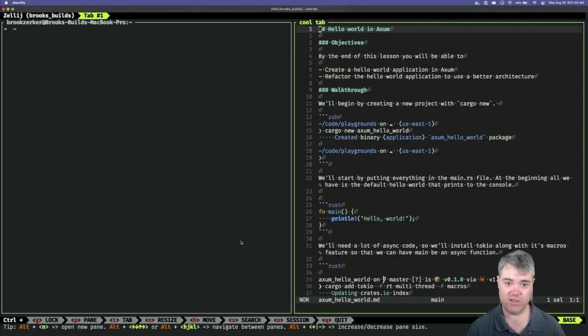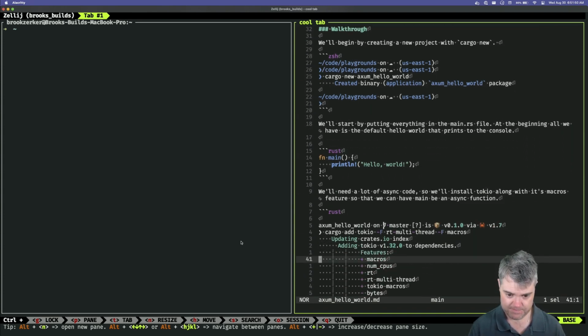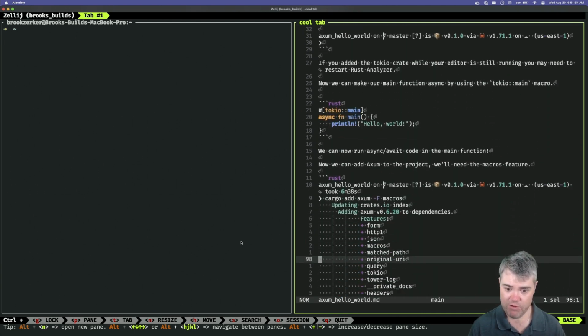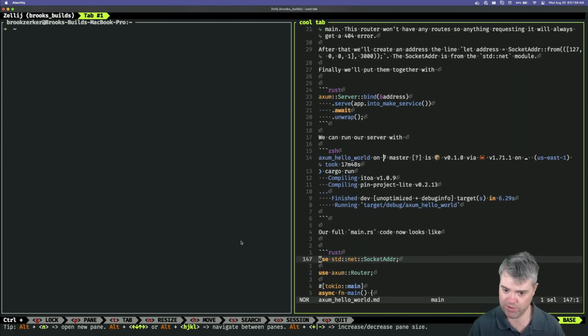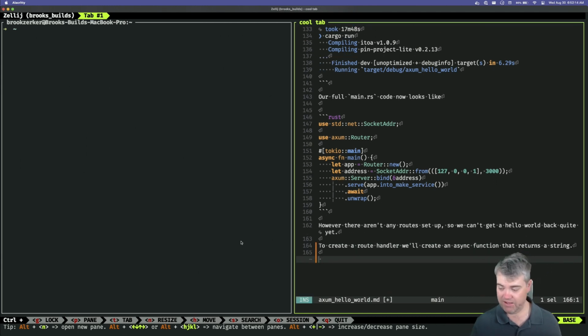Try undo and change file. Sure. So let's see. I have to actually make some change first. I have a bunch in here. I think I wrote a bunch of this on Sunday, or maybe we wrote a bunch of this on Monday. I can't remember anymore. Okay, so there are any route setups. We can't get a hello world back quite yet. Okay, so to create a route handler, we'll create an async function that returns a string. So then we could actually add some more stuff.